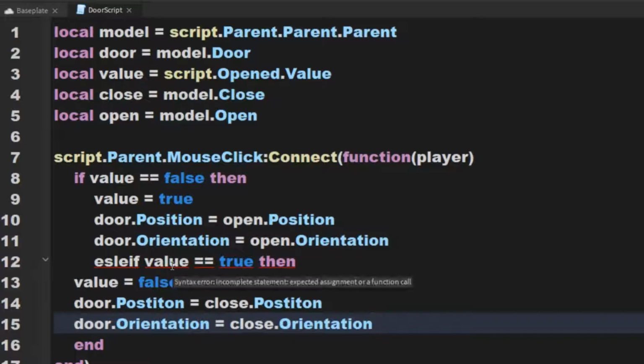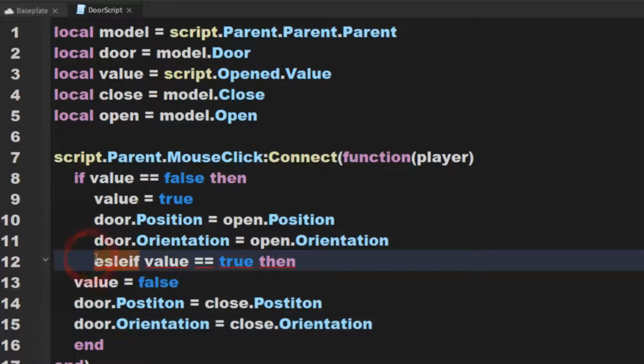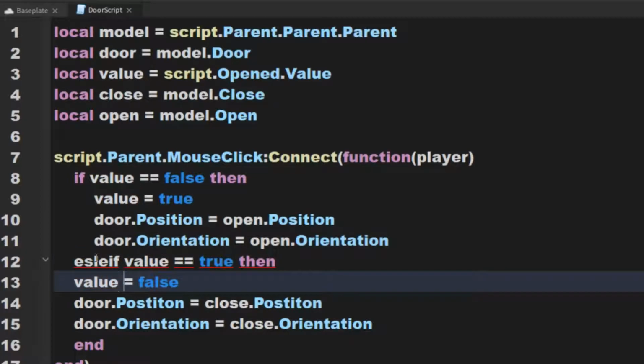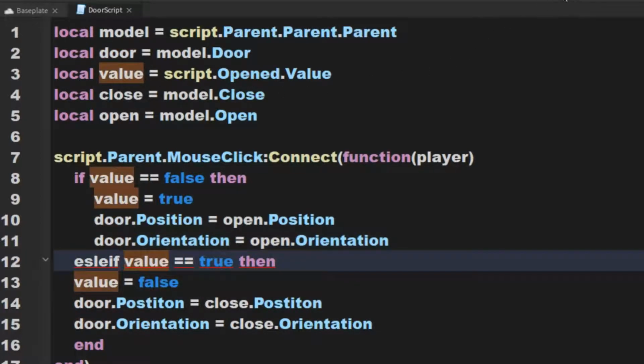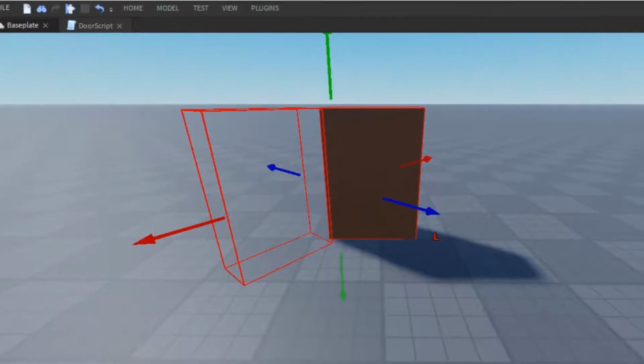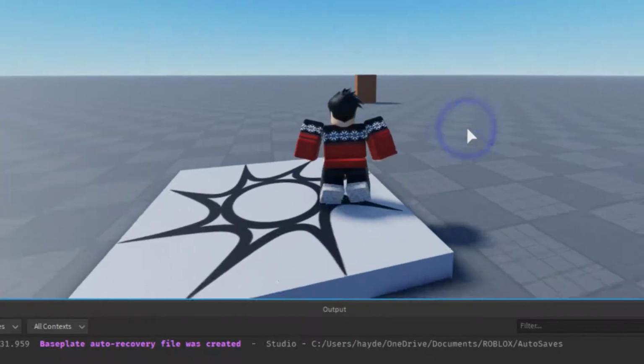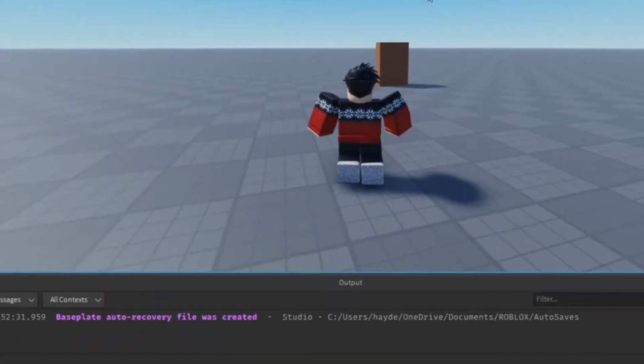We have an error. And that's because I spelled it wrong. There we go. Now let's test to see if it worked. Please work first try. I really do not want this tutorial to be long.